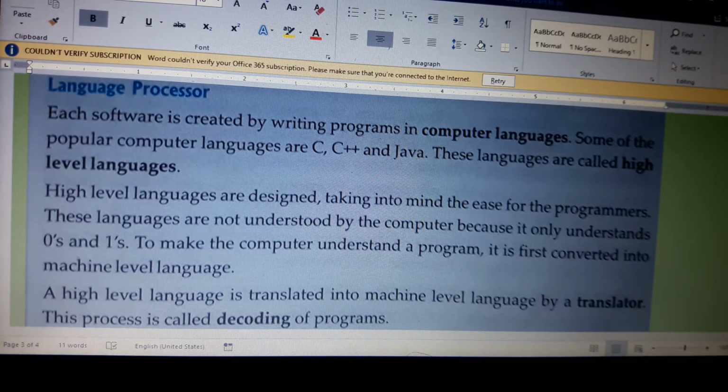So a programmer who has learned how to create programs in C, C++ or Java is able to create programs. These languages are not understood by the computer because it only understands zeros and ones, which are the binary codes.